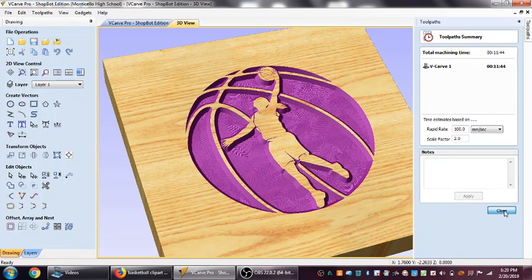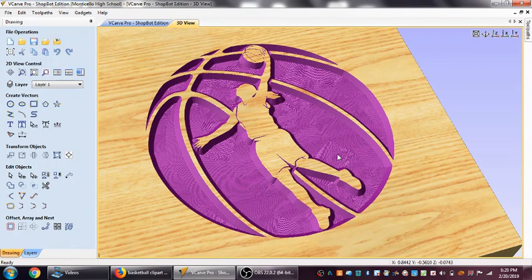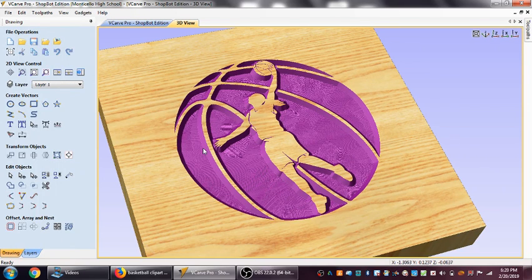So there is a quick way to get a nice image onto your board, cut out, giving it that relief type look. A great gift to have here in March for March Madness if you got a special basketball player.